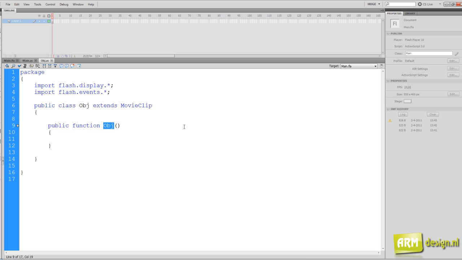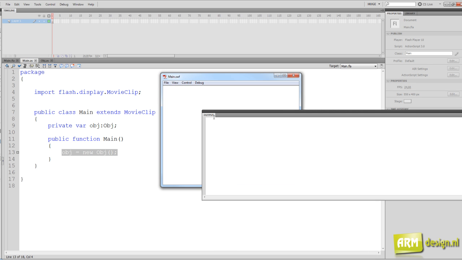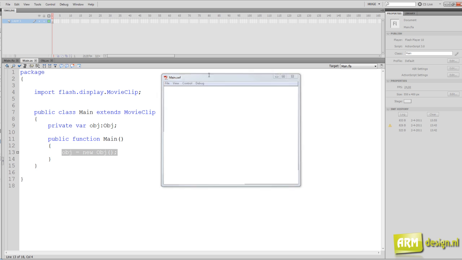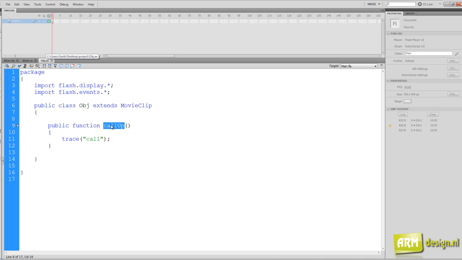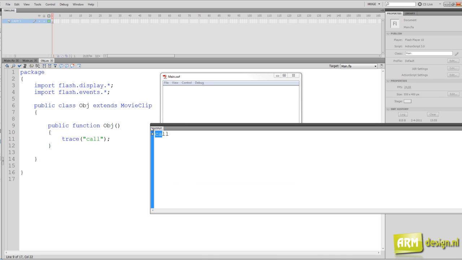But what if I change this? What if I say callup, and I save this and I trace something in here? Call. Alright, so if I run this, my trace window is still empty. I won't get anything. But just to prove it to you that it works this way, I'm going to change this to obj, and I'm going to run it, and now as you can see, I have a trace of call.